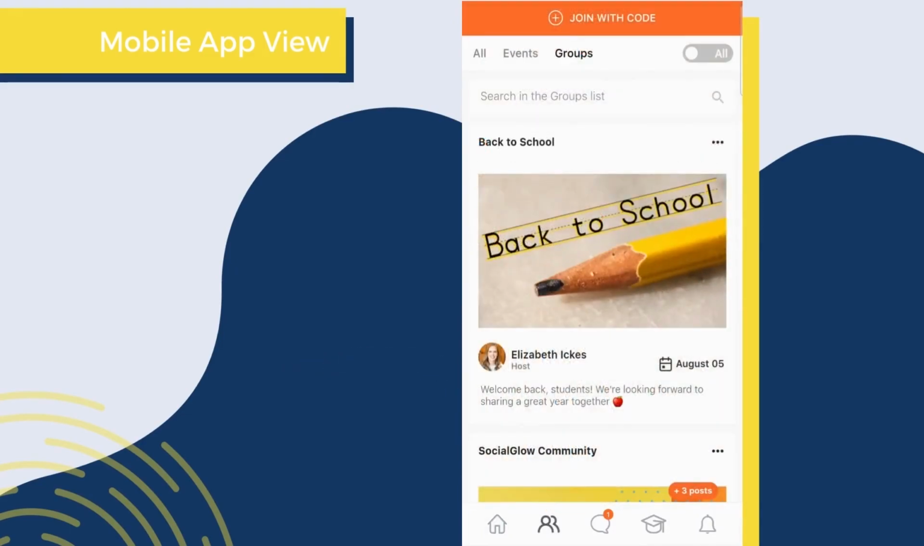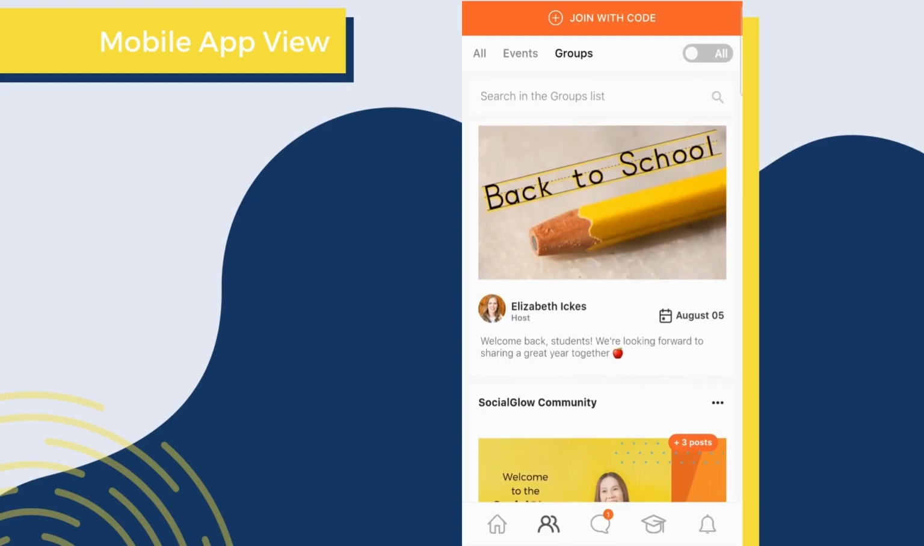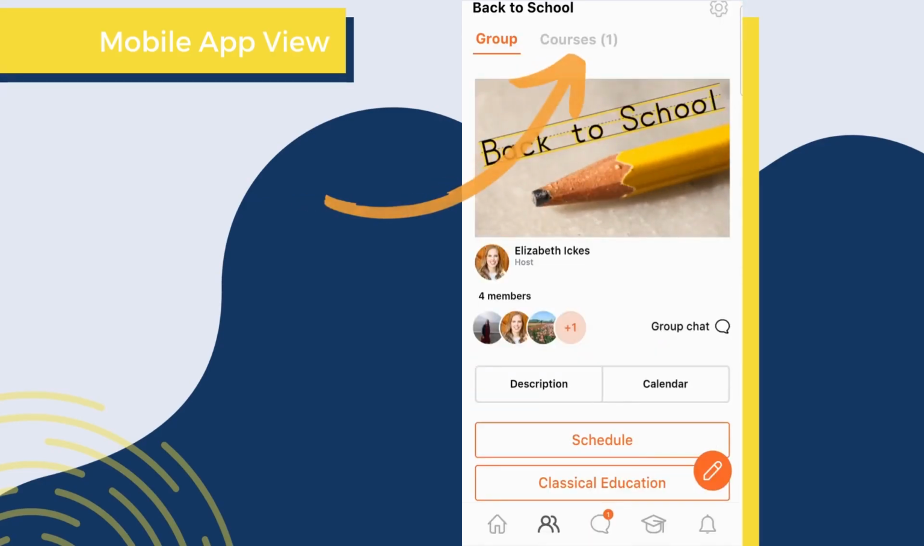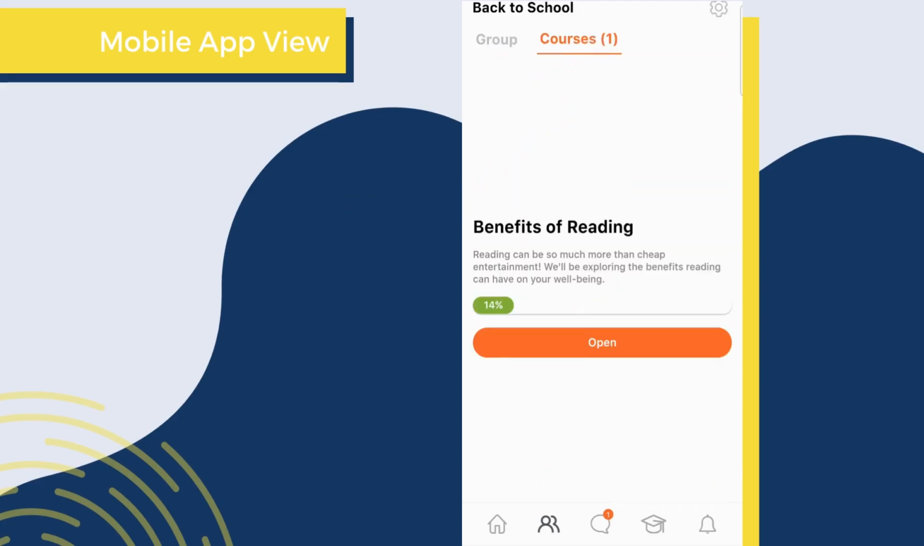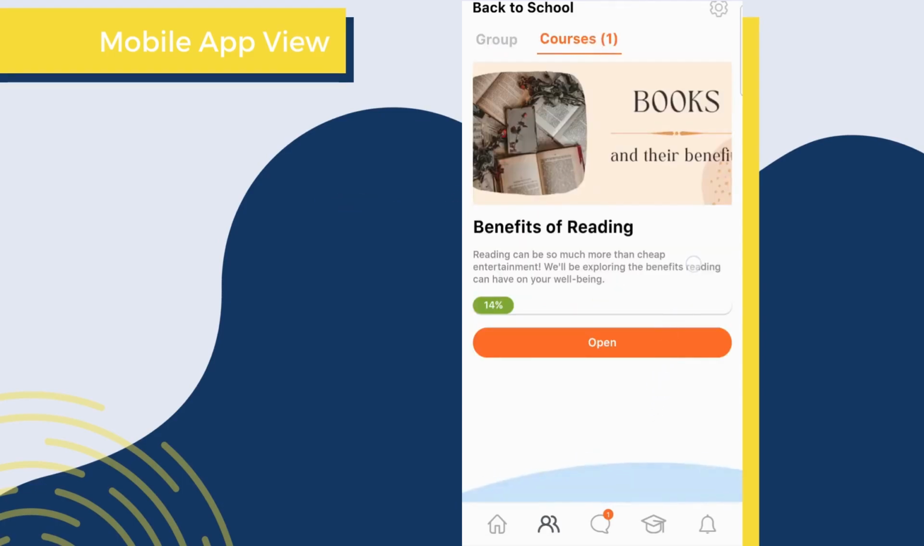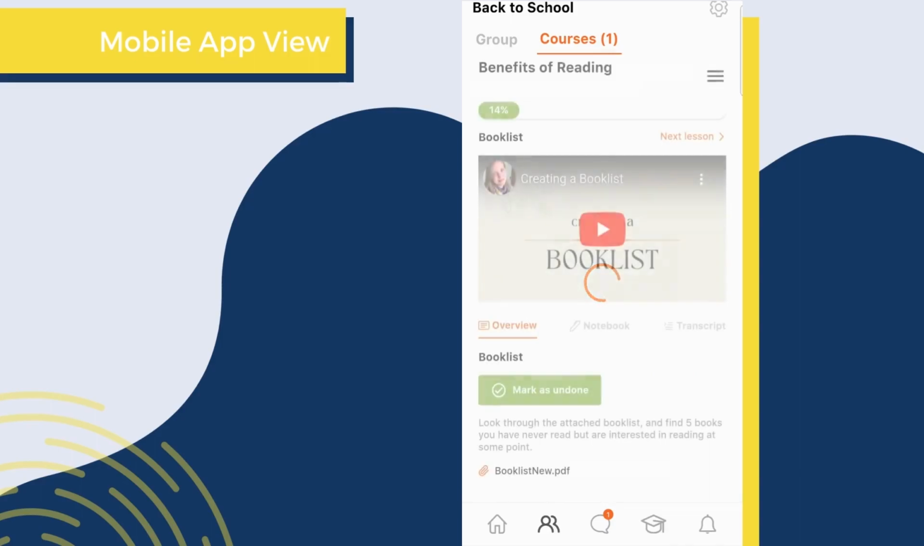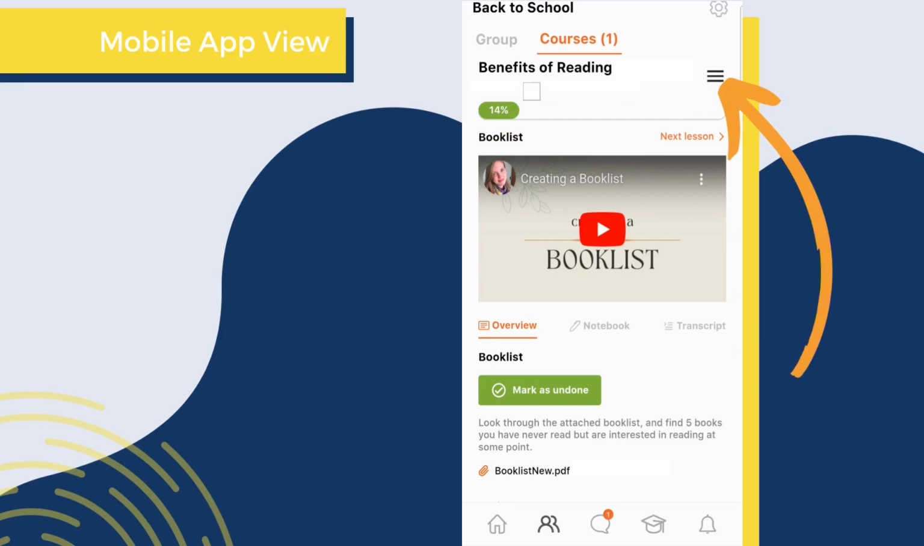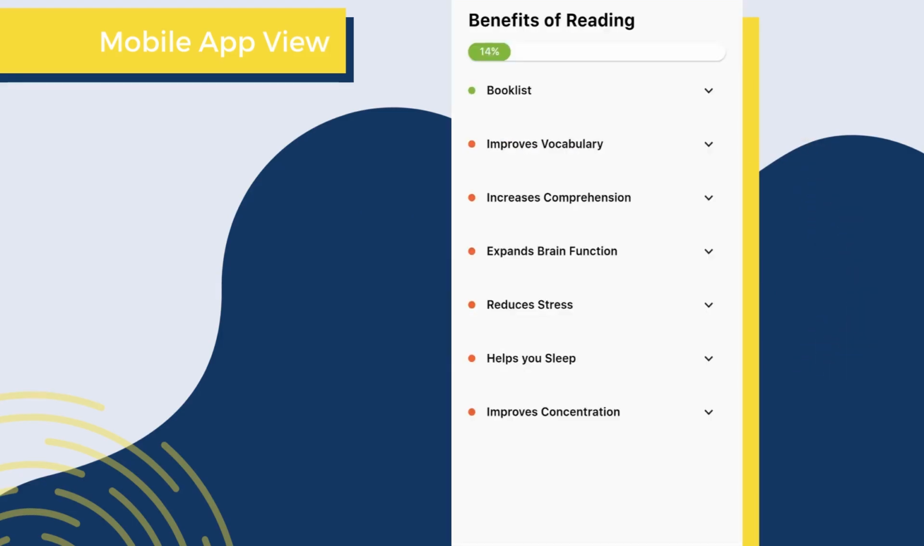Now from the mobile app, from the bottom taskbar, click that second icon. Then scroll through your groups and events listed here and click on the group you want to view. From the top of this group, click the Courses tab, and this will list all the courses that you've attached to this group. Click Open, and it will bring you straight to that first lesson in that course. And if you want to view the additional lessons in this course, you can either click that Next Lesson button, or you can click the 3-dot icon, and it will bring you to a page where you can select which lesson you'd like to view.